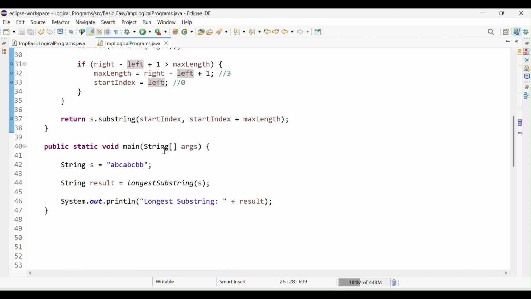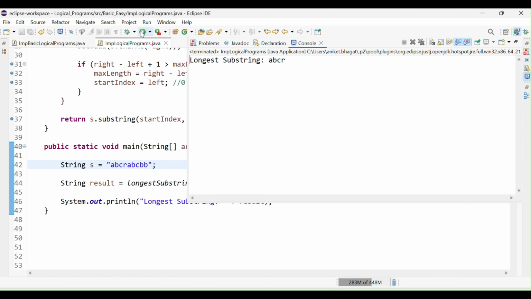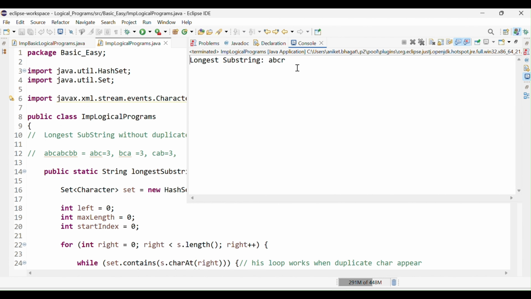Also, we can change some code. Let's add an a here, r. So now it should give us ABCR, right? So that is the longest substring without duplicate characters. So yeah, the code is working, and this is how we can find the longest substring without duplicate characters. We will return the string.